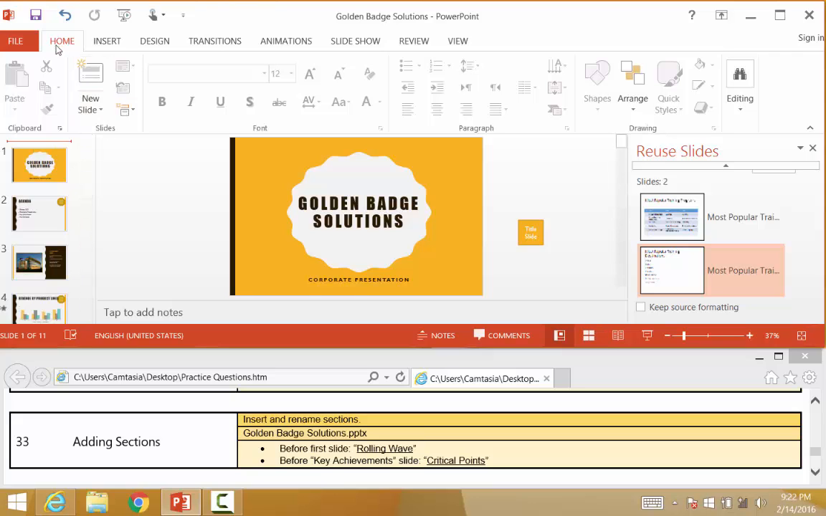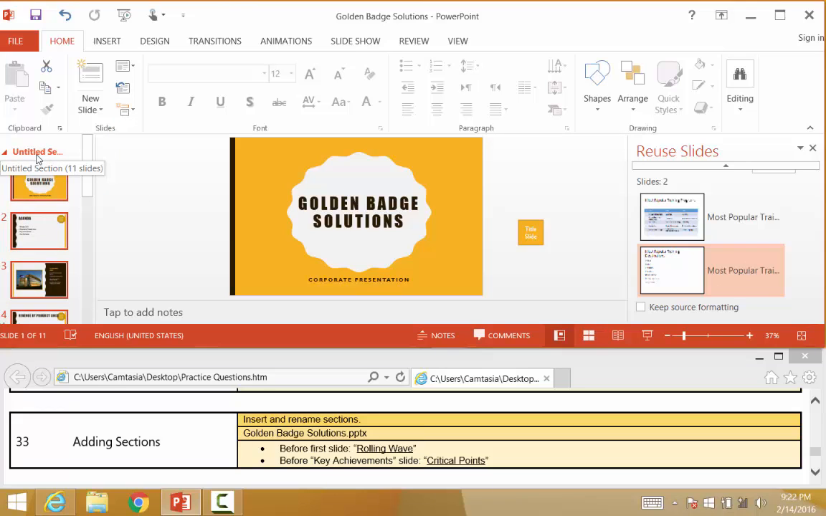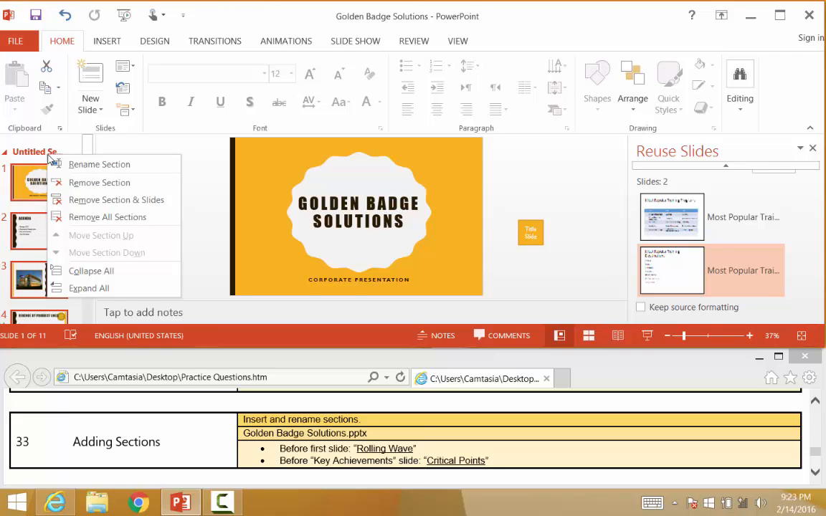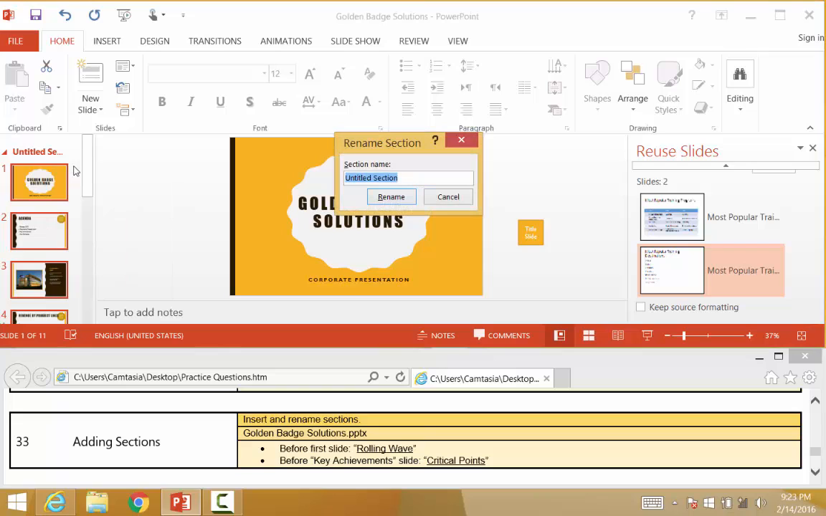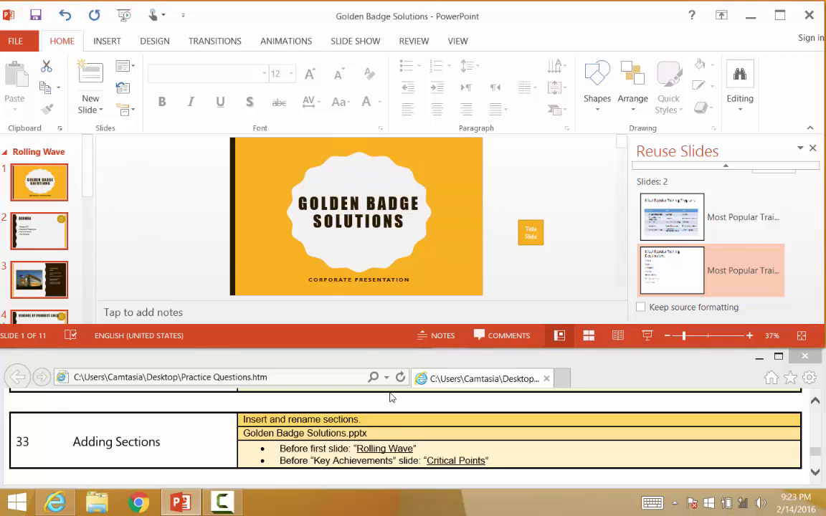cursor. We go to the Home tab and click on this small arrow and click on Add Section. The section is added, but we're given a name for it, so we're not supposed to leave the name as we can see now. We right click on the section name, click on rename section, and type the name given, which is Rolling Wave, and we click on rename.